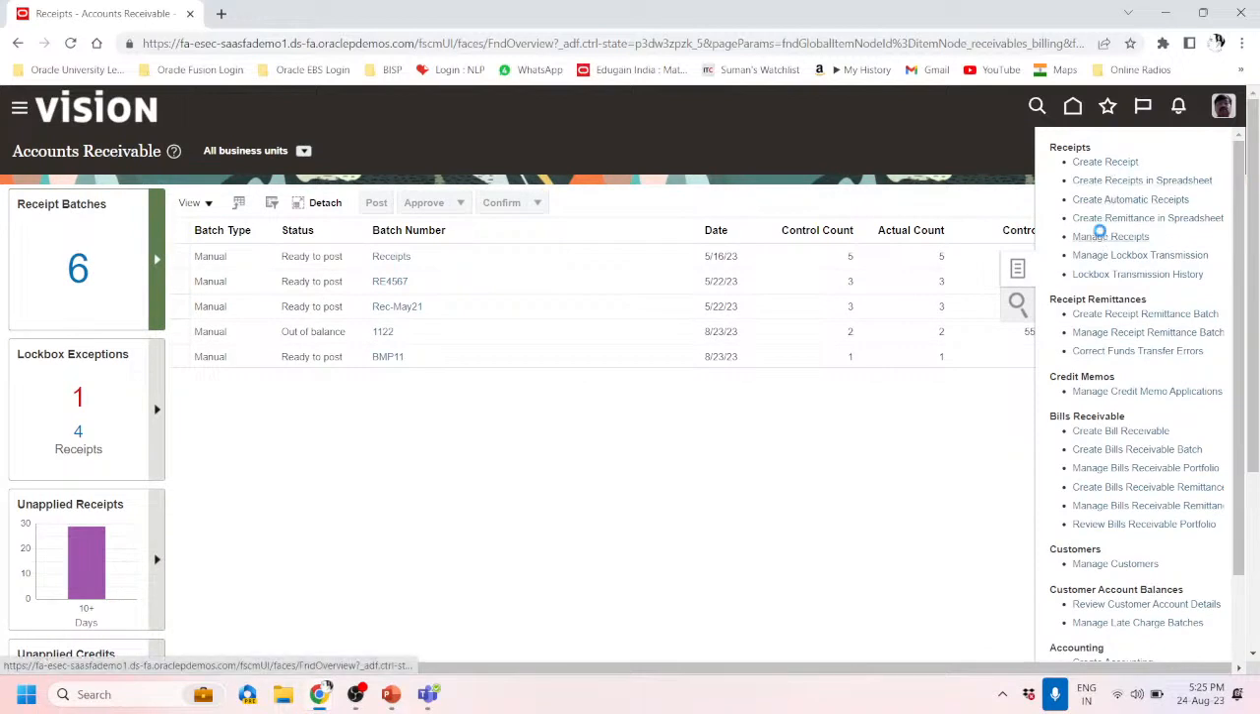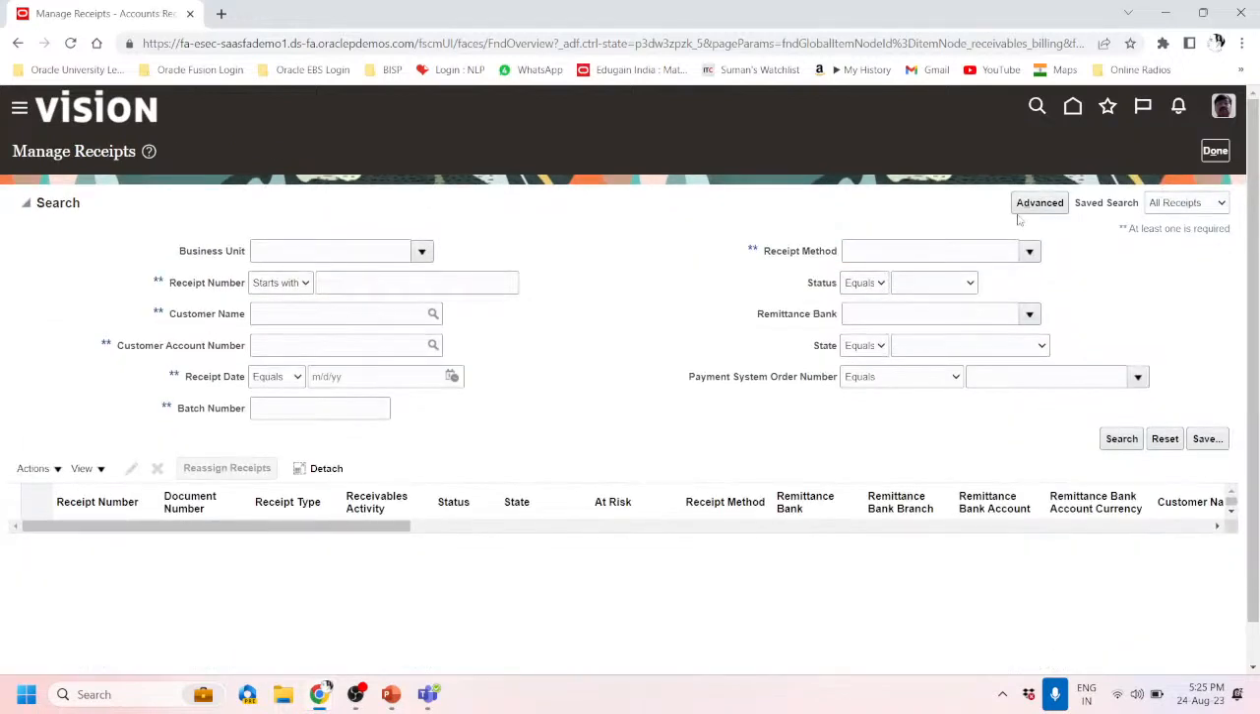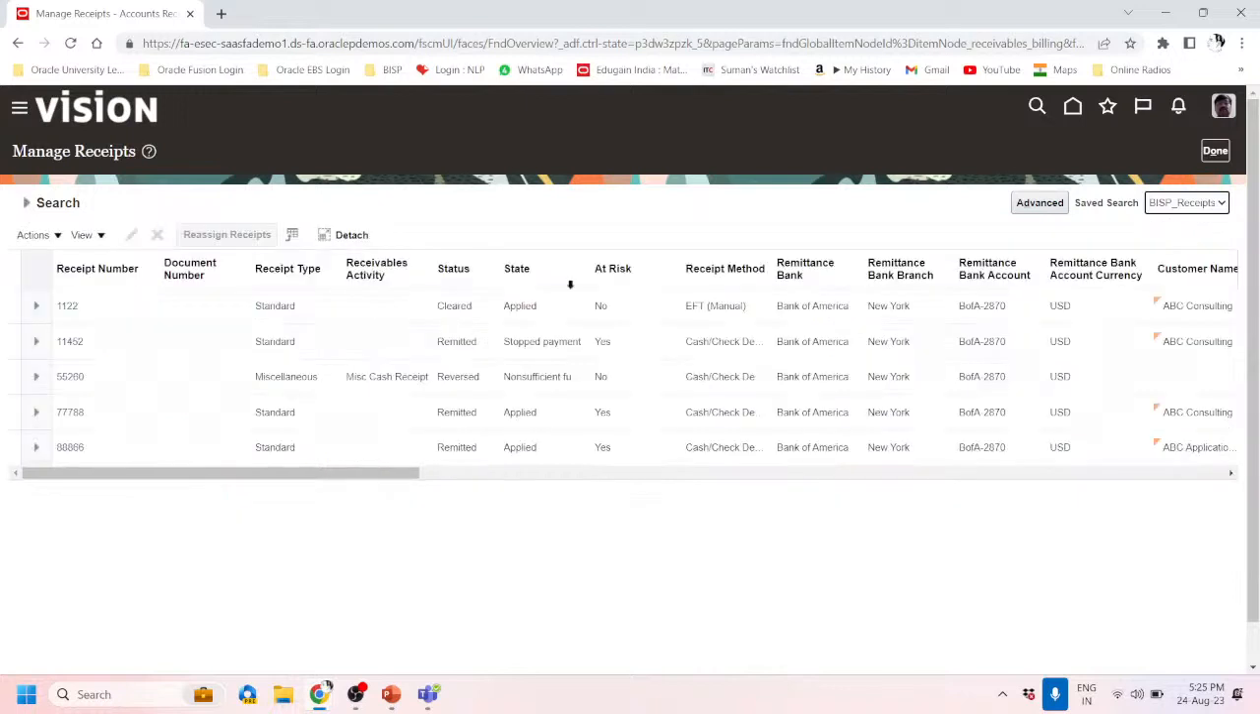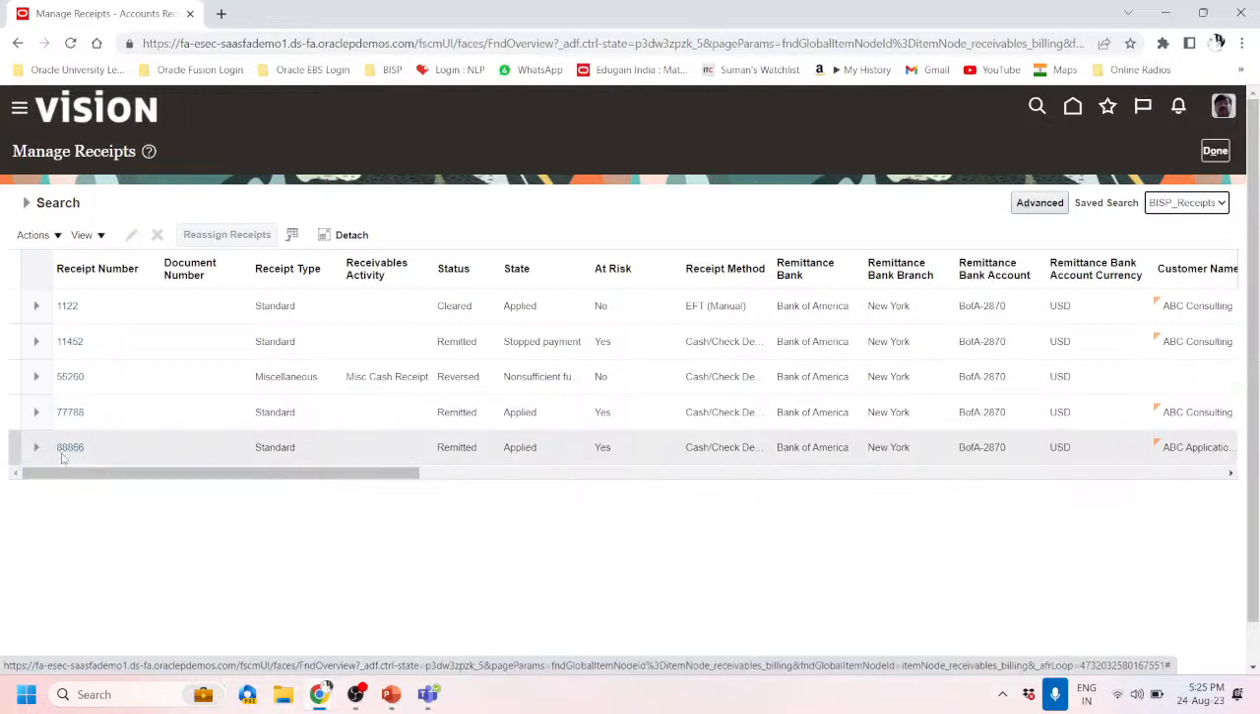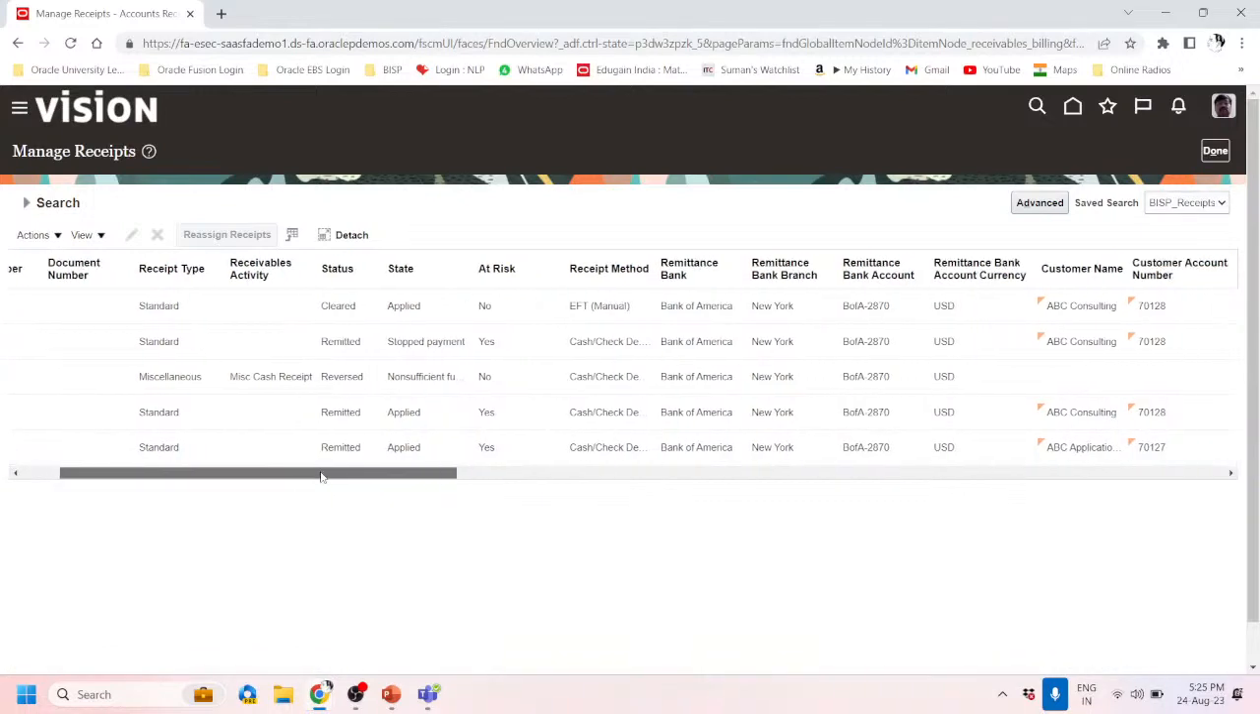Through manage receipts, let me search my receipt. We have created two receipts, right? One receipt is this one, 7788, and another one is 88866 that we have created.